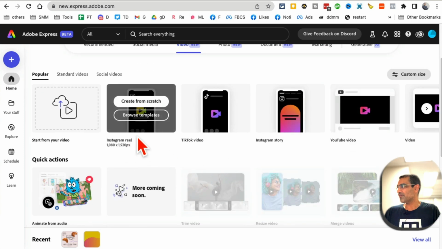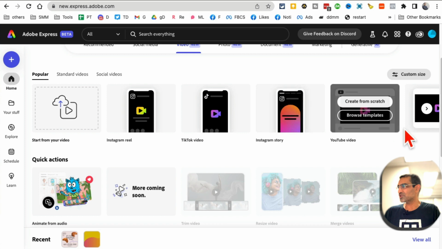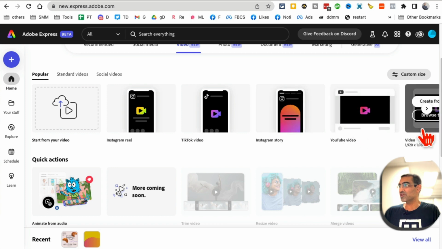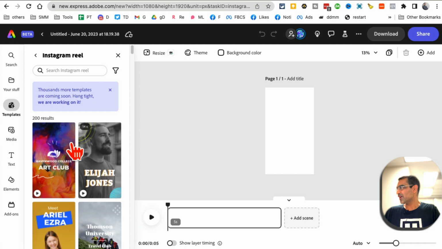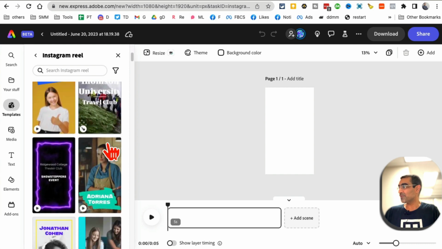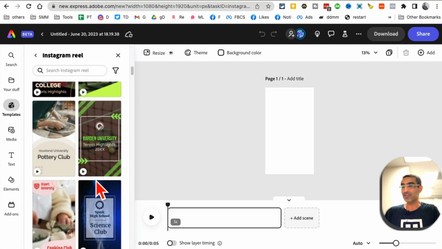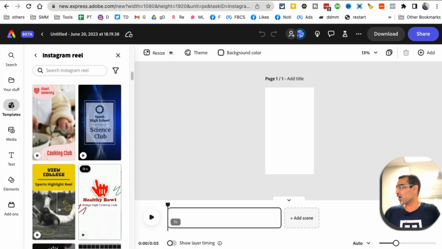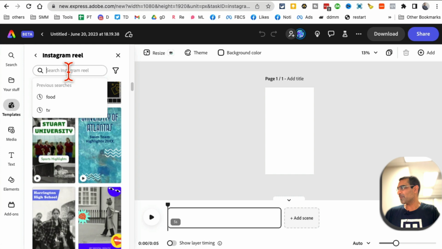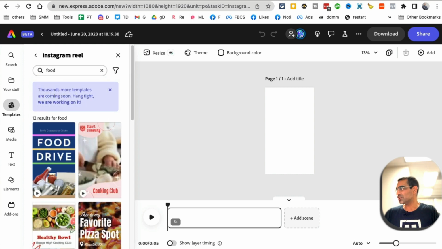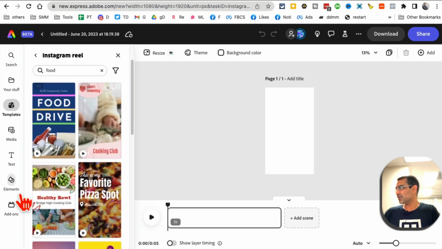So you can create videos for Instagram, TikTok, Instagram story. You can even do like YouTube videos. Let's do a quick Instagram Reels. So again, you can create from scratch or you can browse different templates. So go to templates. Here are different amazing and free templates that you can use, and they're a huge collection. Adobe stock has a lot of videos and images that you can use. Again, you can come back up here and search for your niche, your terms, and then use some of these.